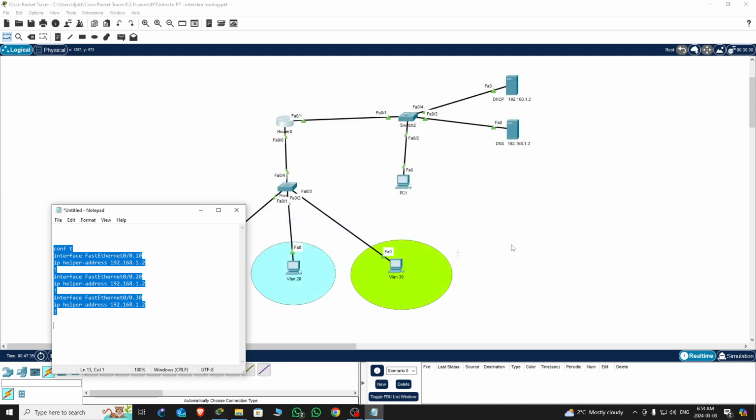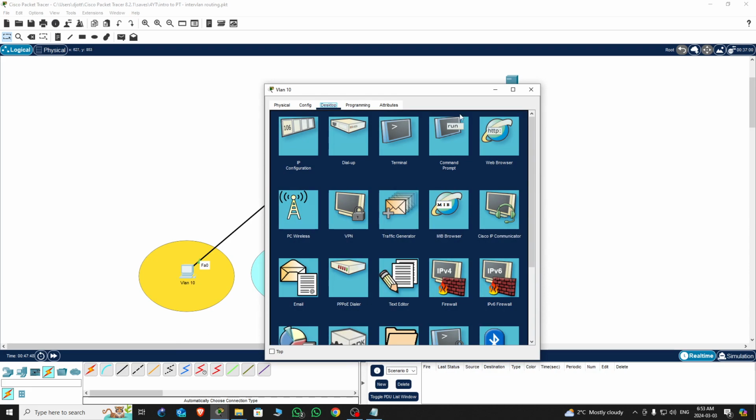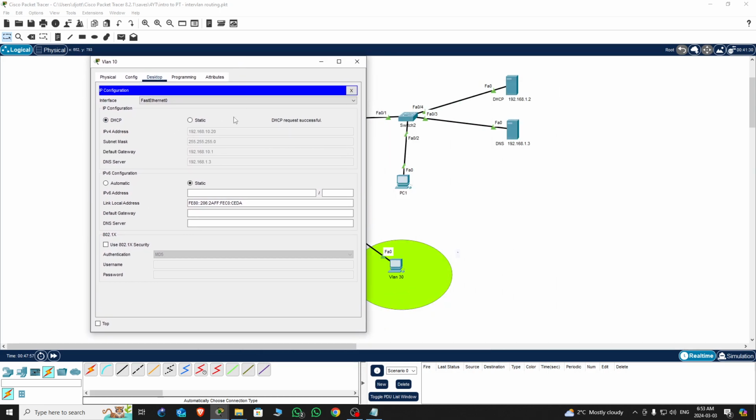So what that means is that actually right now this PC should be able to get an IP address from the server. Okay, so let's test it out. If we go into this PC, we just go to IP address, and instead of static, I'm going to go DHCP. Let's see what goes. Okay, fair enough, we got an IP address. That's good, and you could see the default gateway, DNS server.